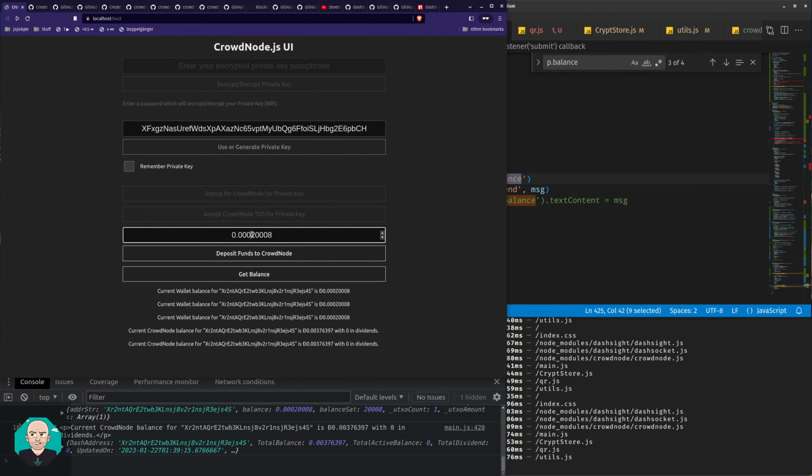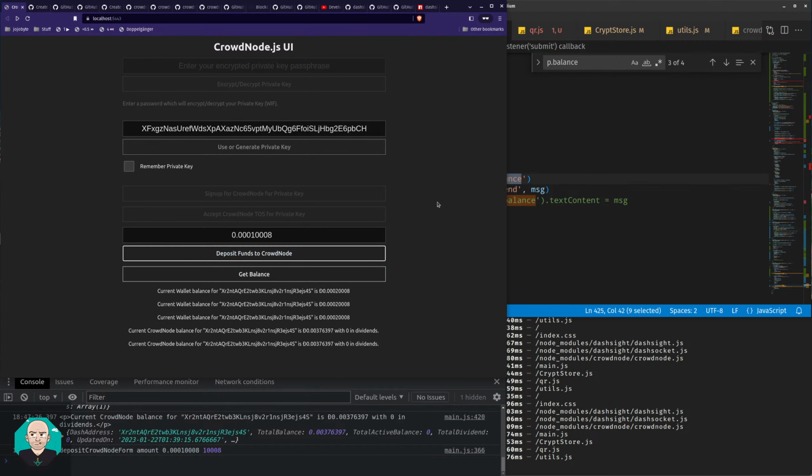I don't know why I can't get this last little bit deposited. Seems like it should deposit, but oh well, it's not that big of a deal.